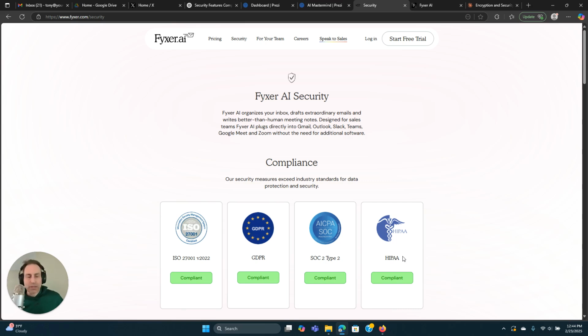Law protecting healthcare data by setting strict privacy and security requirements for patient information. Basically, I can trust Fyxer to review my email and not worry about any confidential information sneaking out there.